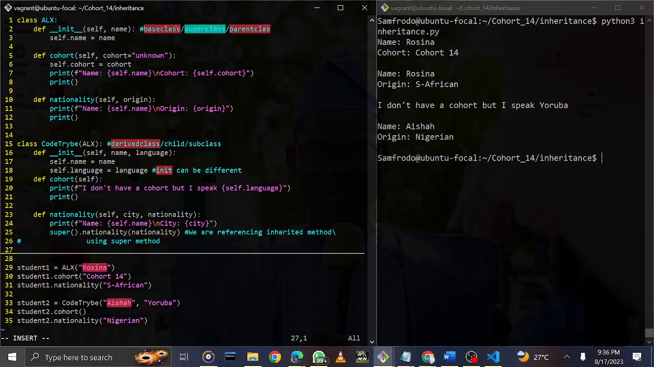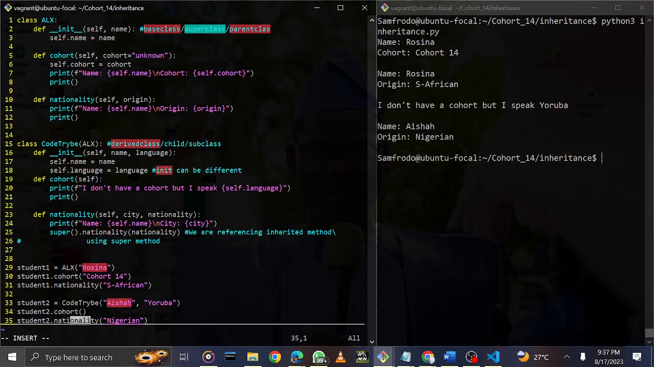Let us try and save this file now. Okay. Nationality takes 2 arguments. So how many am I passing? Nigerian. So I need to pass in the city first, right? So let me come to this place. Aisha, you're in which city?